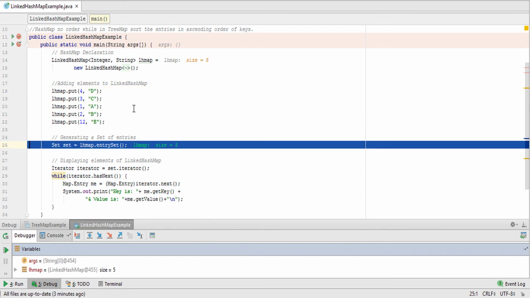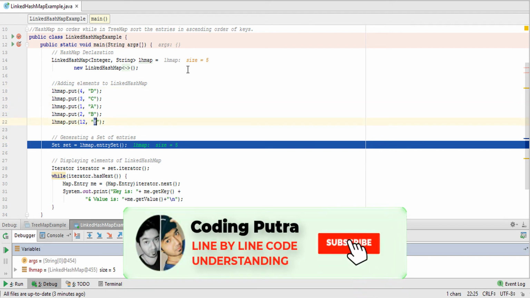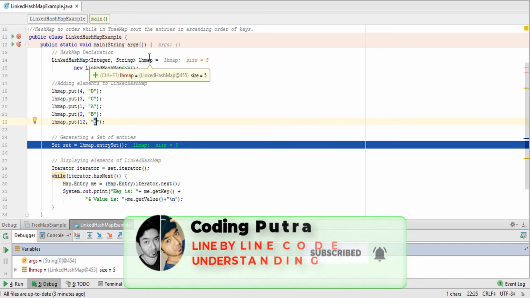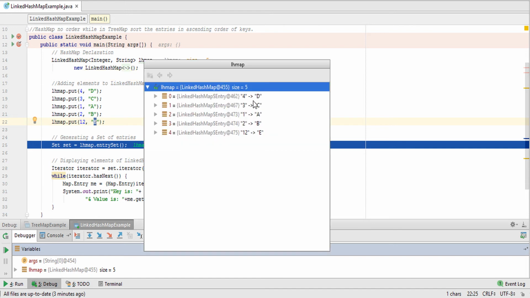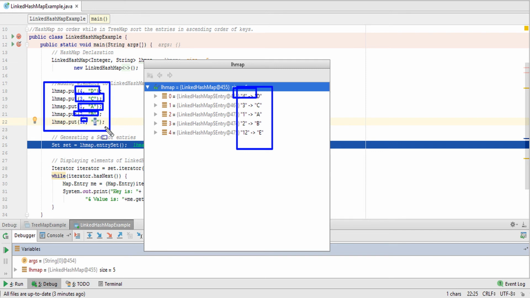Okay, let's insert A, B, E. Okay, the size is 5. You can see 1, 2, 3, 4, 5. So the size is also 5, and you will see that all the values are being inserted into the linked hash map. Let me show you. You can see that all these values have been inserted in the same way: 4D, 3C, 1A, 2B, 12D. You can see that the order is being managed.